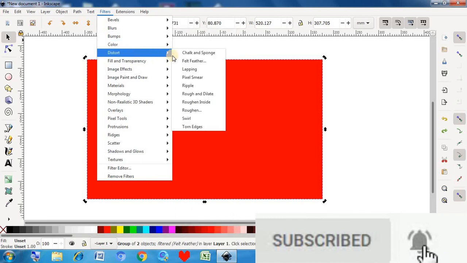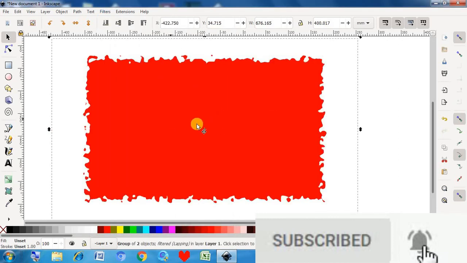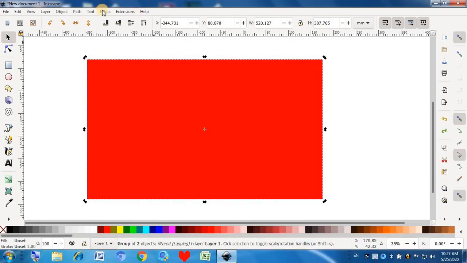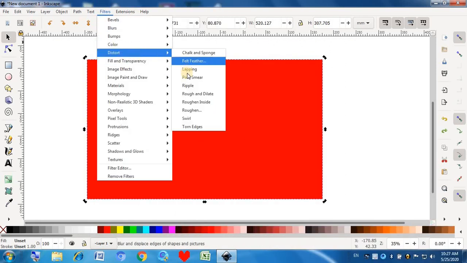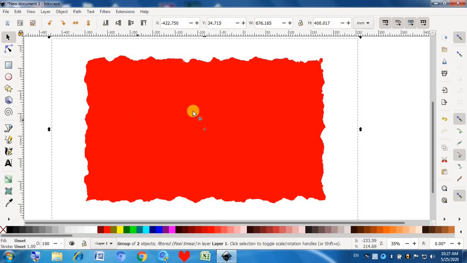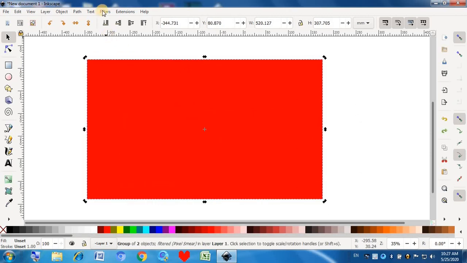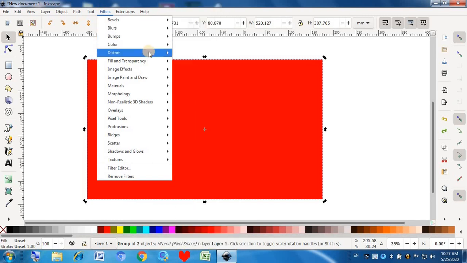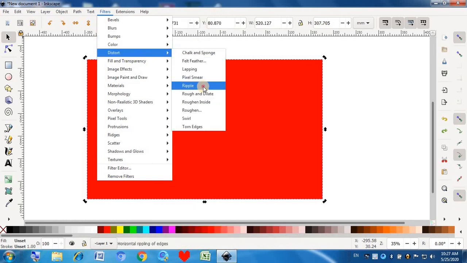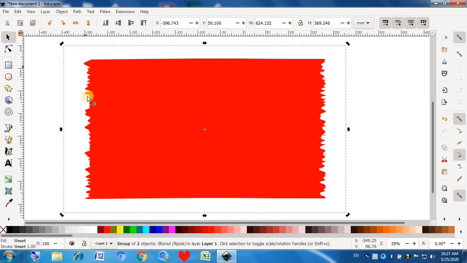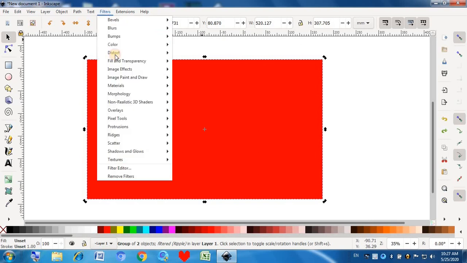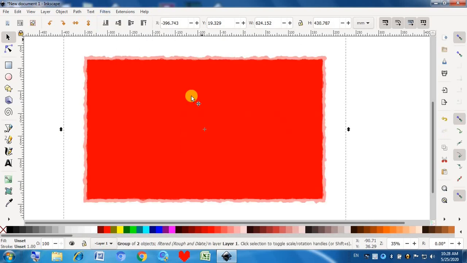Okay, this is very great. Next one is laughing. It's almost the same but with a little bit of difference. Distort, pixel smear. This is also almost the same. These effects are pretty much the same. In the distort tab almost everything is the same. Ripple. On the sides it will look zigzag. Okay, that's ripple. Rough and dilate, it will make it like this. Outside it will be a bit more pinkish than the inside color.